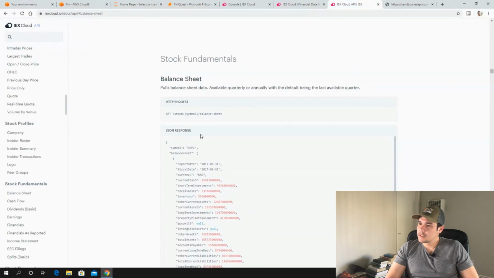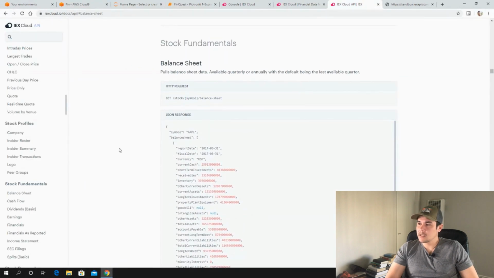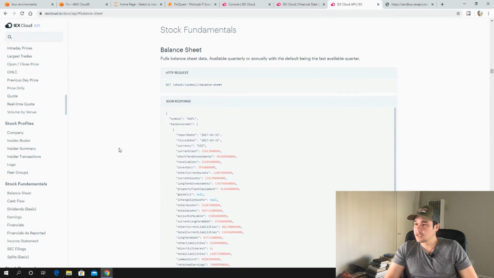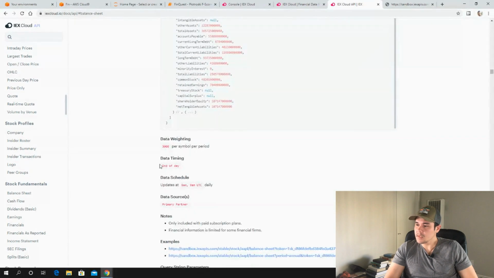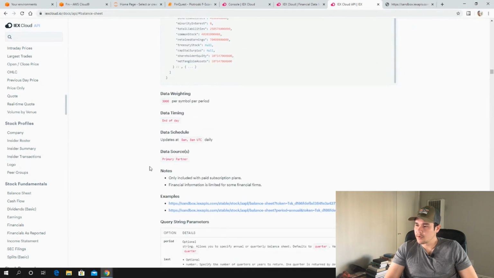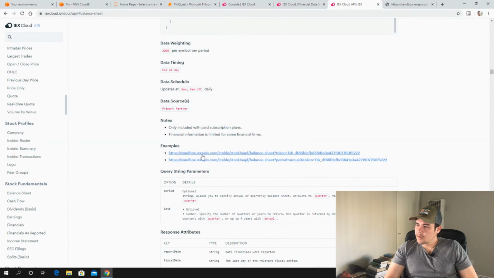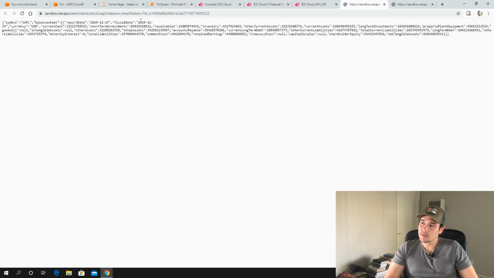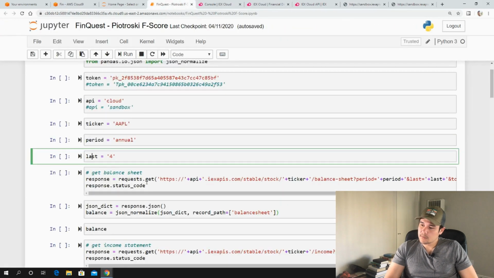Here you can see that the API documentation is great. It's very easy to read. You can see we can get our HTTP request and the JSON response here. This is the data weighting, which has to do with the price per API call. And we have some examples here. We can just pull these examples, and you can see exactly what the output is. This is exactly what we're going to code up and pull. So that's what I'm doing here.